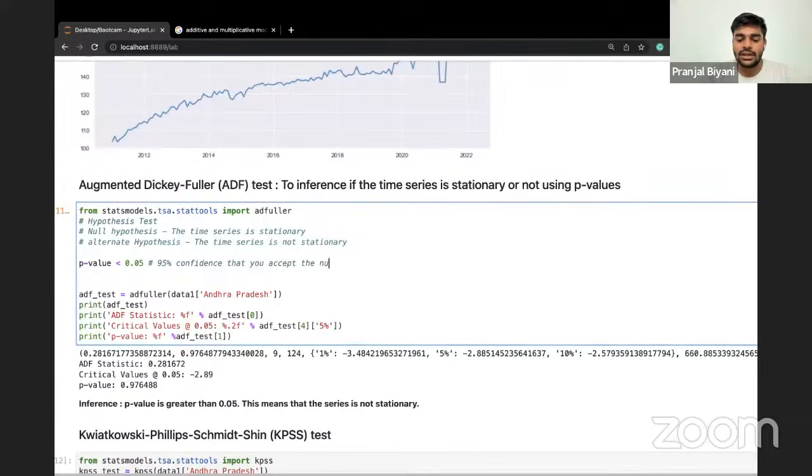that you reject the null hypothesis. That means the time series is stationary. I don't want to go into the very core statistics of it. It works on a unit root basis. You can find great videos online as well. But the Dickey-Fuller test works on the basis of something called a unit root.